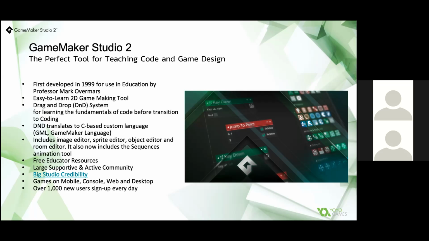Big studio credibility. Students can see hundreds of real games with many multi-million sellers made with GameMaker. The link here takes you to our showcase with award-winning games, and the current iPad game of the year was Hyper Light Drifter, which was made with GameMaker. Over 1,500 new users register every single day, with 90% of them being beginners. So while GameMaker is a professional tool, it is at the same time very accessible and a foundation tool to help people learn.